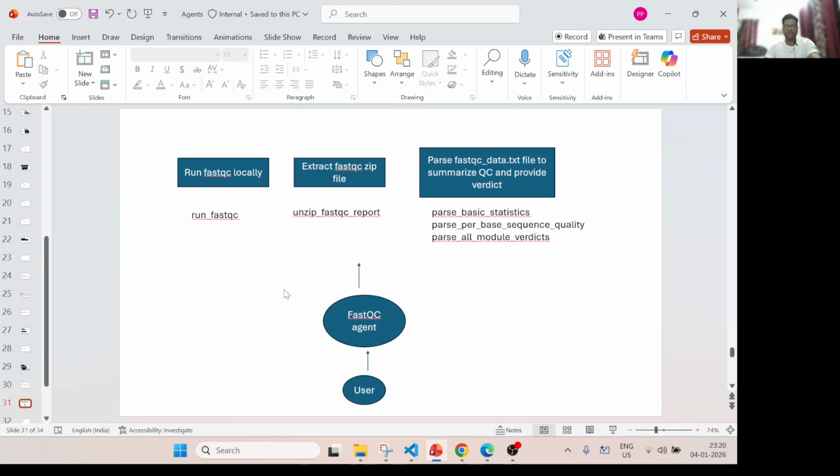Now we equip our agent with all these functions, and we don't have to orchestrate anything. The agent will think, okay, the user has provided me a FastQ file, so first let's run FastQC, then unzip it, then parse, and it will do that automatically. That's the agentic workflow. If you run this in a non-agentic fashion, you will write a simple bash script: first run this one, then this one, then this one, right? But now in agentic fashion, we are telling the agent that you have this capability, you decide how you want to run it, and ultimately give me the output. We will see how the agent thinks and does that.